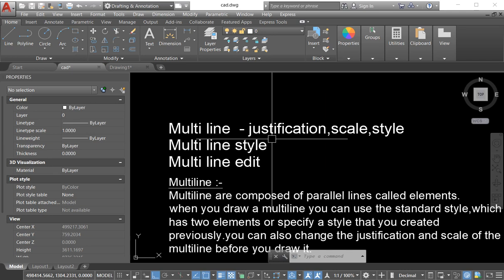Today we learn about multiline. Multiline has three options: justification, scale, and style. For style, in my previous video I discussed the multiline style and how we create it. Whoever wants to see the multiline style, I gave a link in my description box. You can go and click on the link and see the multiline style video.